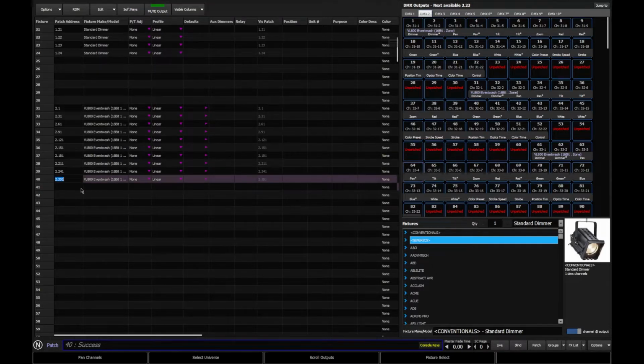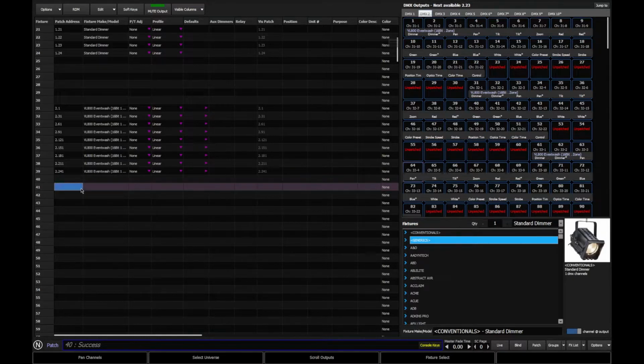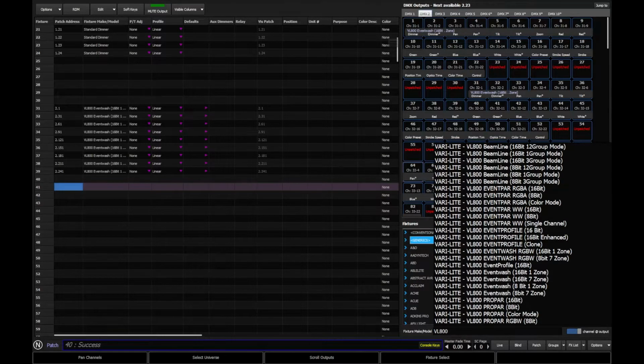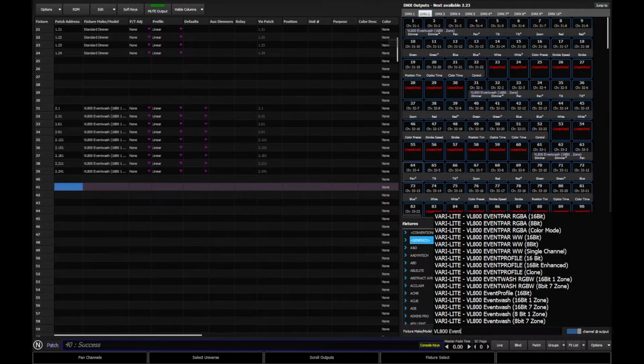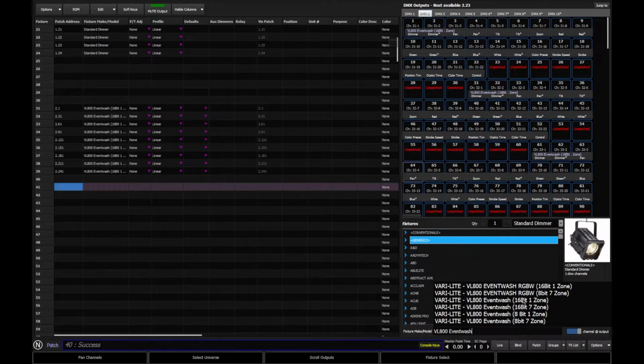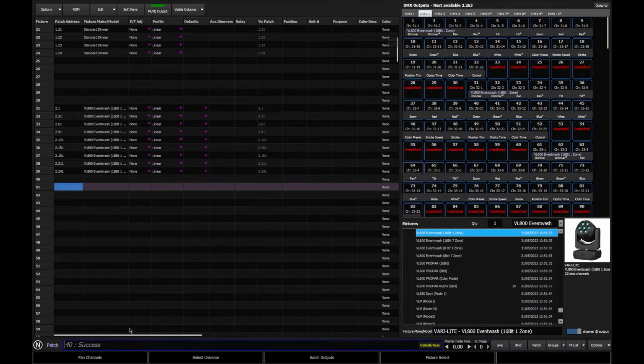If I remove a value, if I get rid of that value, that will get rid of the fixture. It has unpatched it completely. So if I wanted to add that back in, I would need to go into my fixture library here and find that fixture again to be able to add it back in. So to add that back in, I'm going to say 40 at, let's put it back to how we had it, so 2.301.